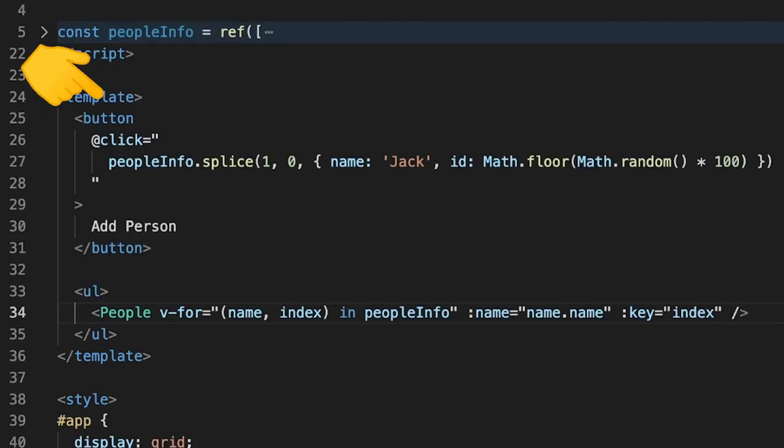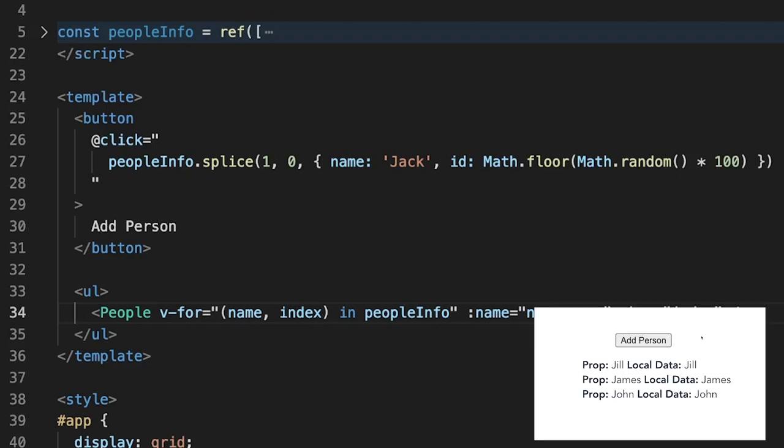Then back here inside of our initial component, we have this button which is going to add a person, but not only is it going to add a person, it's going to do what we call a splice into the second position of this array, so it's going to add it into the middle. And here inside of the browser, this is what it looks like. So if we click on this button to add a person, you can see that it adds this new value into our array. But as you can see, the prop and the local data is now all messed up, and that's because we're currently using the index as our key attribute.